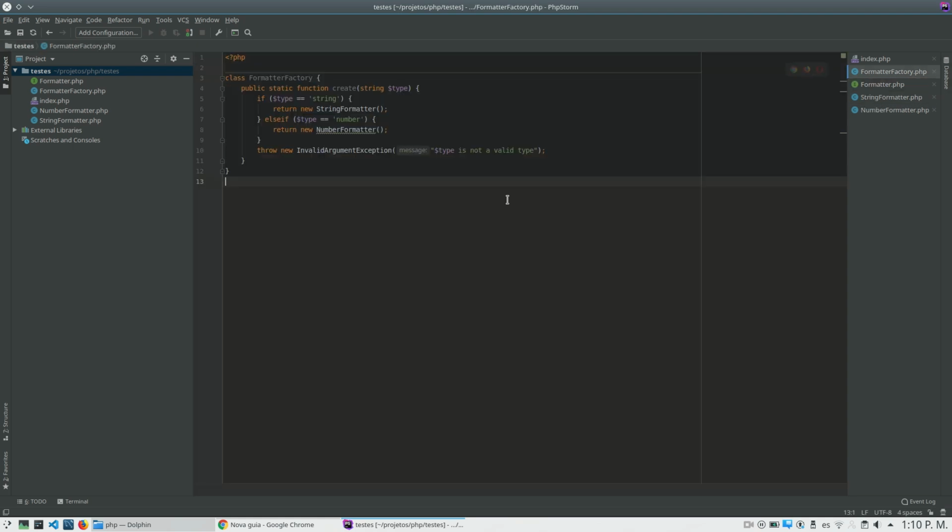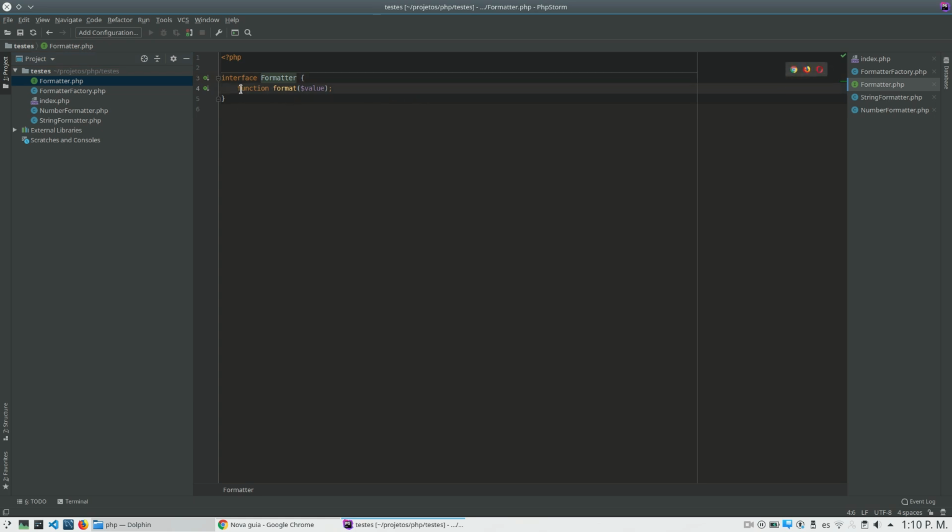In this case, the parameter is the type. If I pass that my type is string, I will return a string formatter, and if I pass that my type is number, I will return a number formatter. If my parameter is none of these types, I will throw an invalid argument exception indicating that my type is not valid. So if I pass a float, it will throw an exception that float is not a valid type. My interface is very simple, with a format method that receives a value and returns this value.